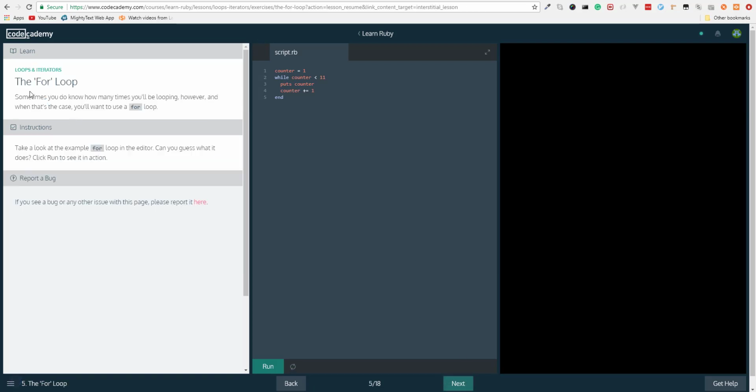Next, the for loop. Sometimes you do know how many times you'll be looping, however, and when that's the case, you'll want to use a for loop. Take a look at the example for loop in the editor. Can you guess what it does? Okay, so for num in 1...10 puts num end.